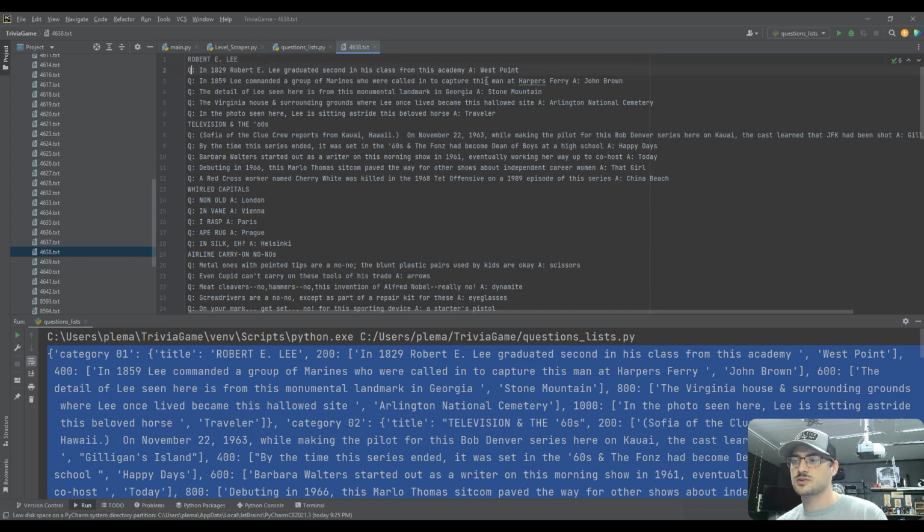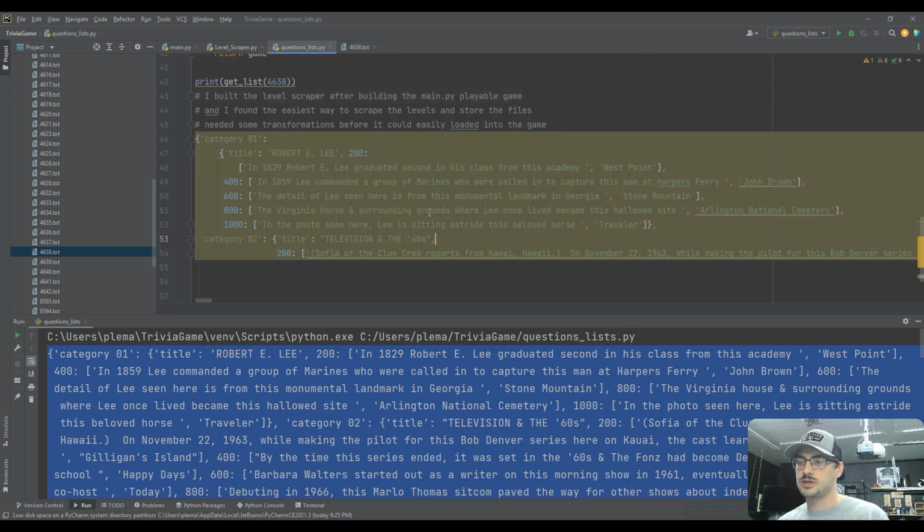All right, so again, if we were looking at this raw text file, it's just a bunch of categories, questions, and answers. But what the way I built the Jeopardy PyGame file wants is category title for the category, and then dollar amount for each question, and then the question, and then the answer in a very specific format. That's my fault for building the game to play in one format and then building a level scraper that stores data in another format.